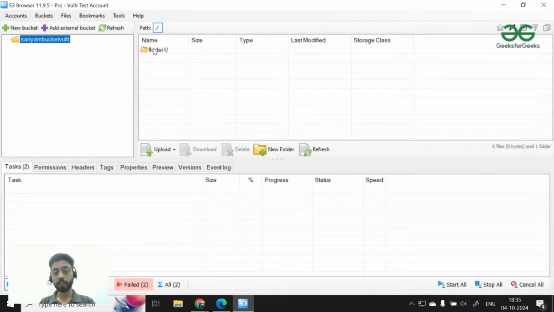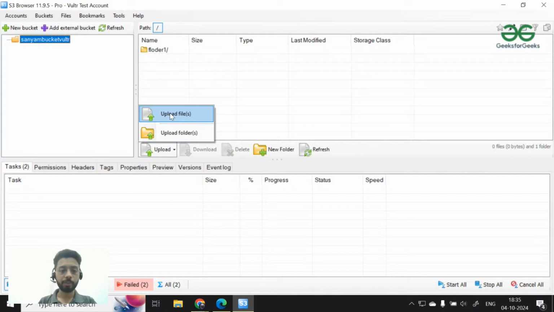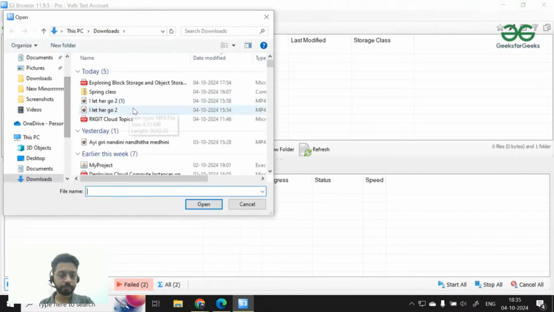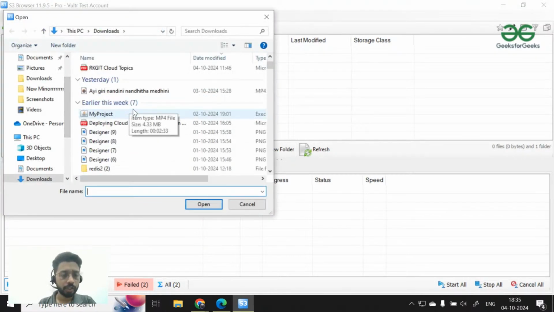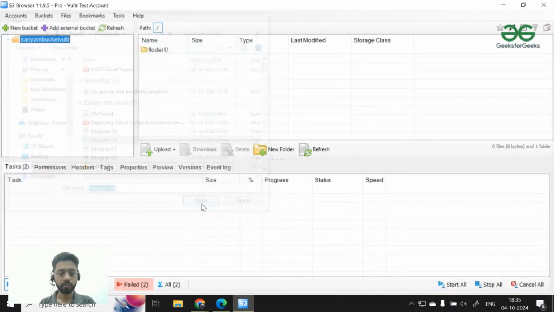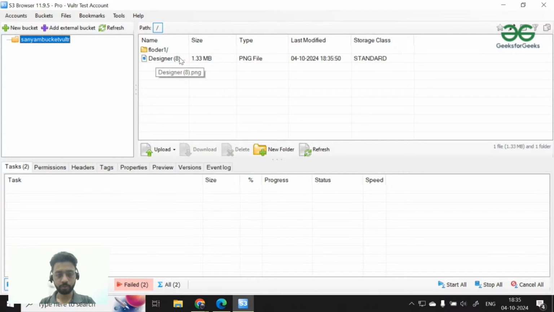Now the folder which we have created on the cloud, can you see this one? Now it is available locally. This is the beauty of S3 browser: you will be able to see the things which are there on your cloud here locally. There is an option to upload things. Let us suppose I want to upload an image. Let me go and select this designer 8 and open it. Now it is uploaded, fine.